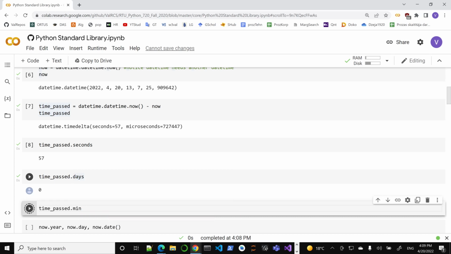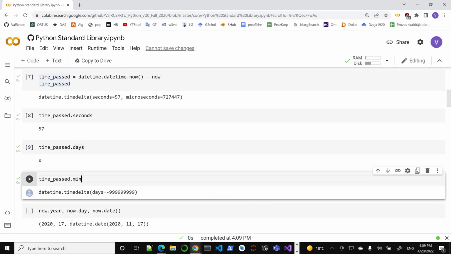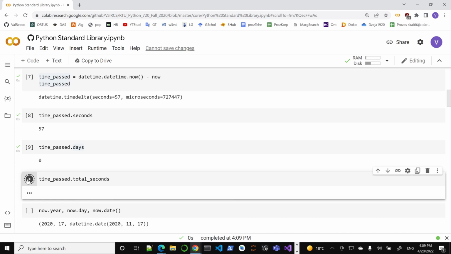Let's see. Well, days 1999. Time delta. No minutes has no past actually. So you want to use maybe years. Do you have years? What do we have else? We have nothing I usually use. You probably have to look up total seconds, for example. Let's see what's happening here.